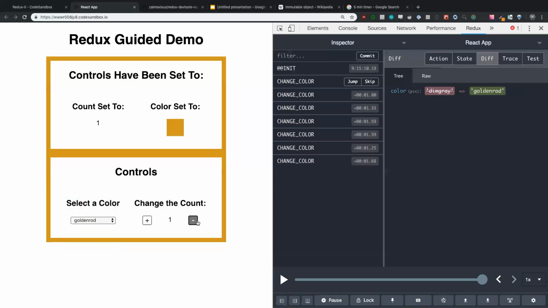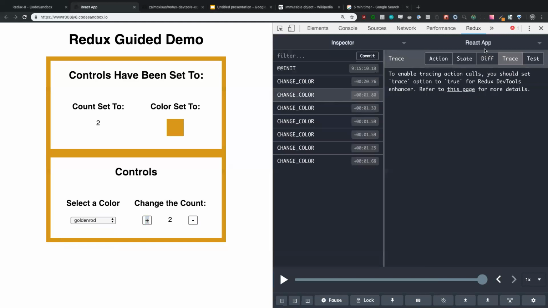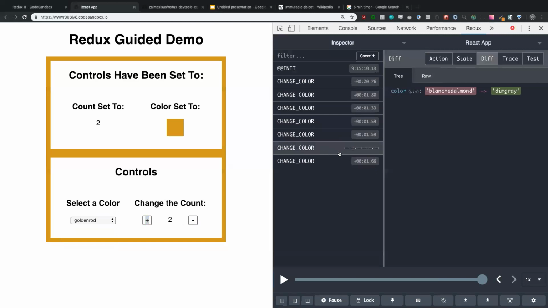Our state still works. That's kind of crazy, huh? And now we can come in here, and yeah, look, we got our diff, trace. Okay, I'm not going to do that. So we can say, oh, what did it change from and to? Change from Blanche Almond to dim gray in this one. We can go back and say, oh, this is when it changed to Blanche Almond. It's really, really cool stuff. It allows us to develop and get a really great idea of how our code is working and where it's going and where it's been and what caused different state changes to happen.